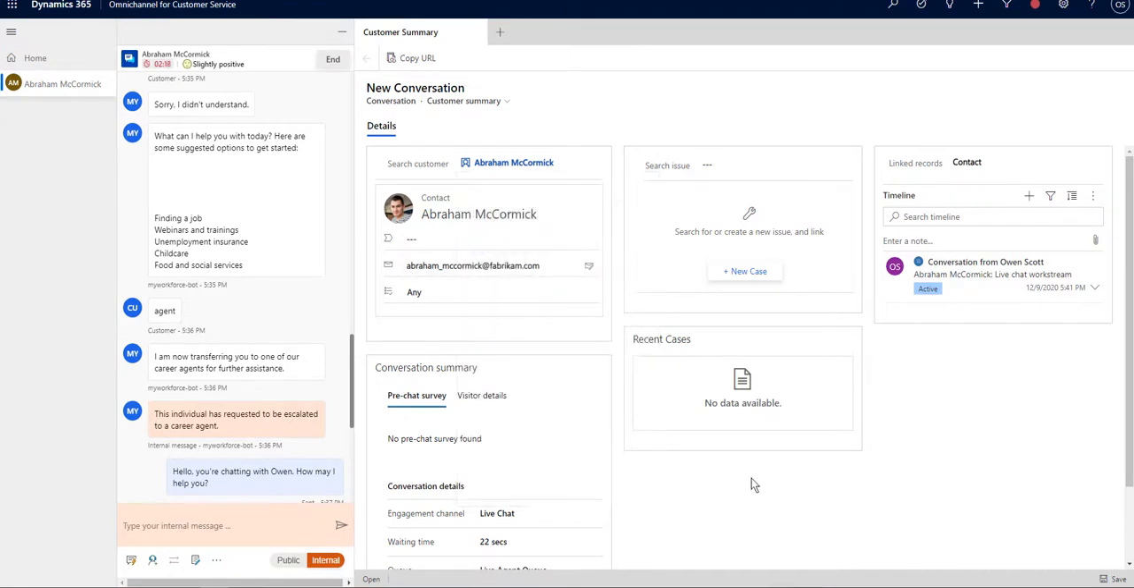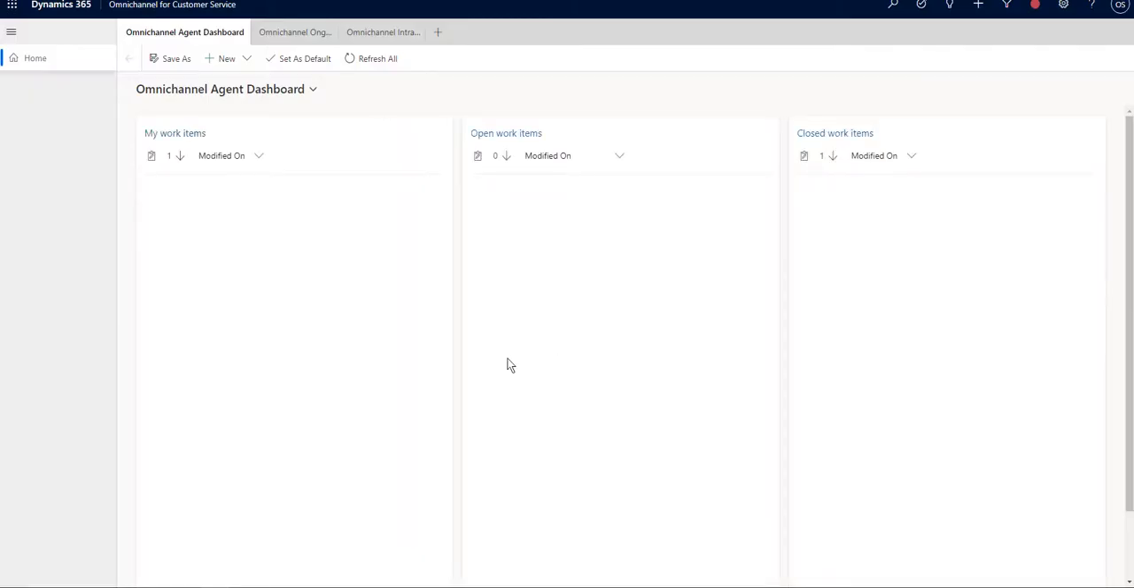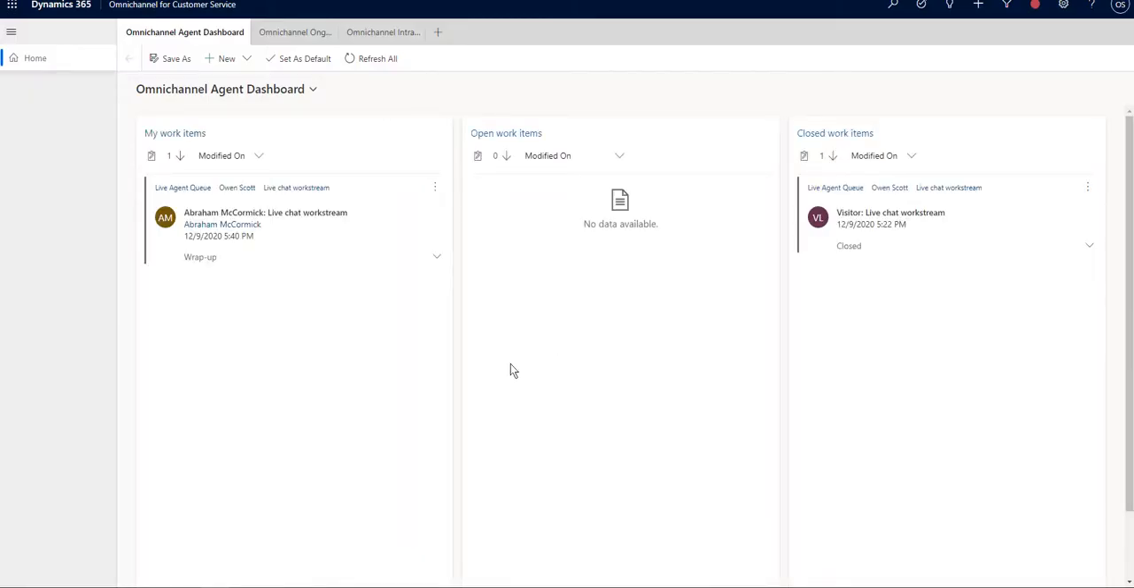So now that I'm done with the conversation and I'm done with my notes, I've wrapped it up. Now I'm going to truly end this experience. The way to do that is simply click this X, close the session. Now if I click on that, you'll see that it'll say you'll lose any unsaved changes, which there are none. I've saved everything. And you won't be able to return to it later. And that's the idea. The idea is that once you close this out, that particular conversation has been wrapped up and it's over. Just that conversation.